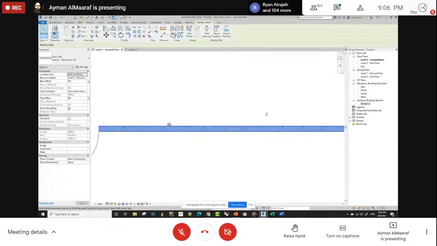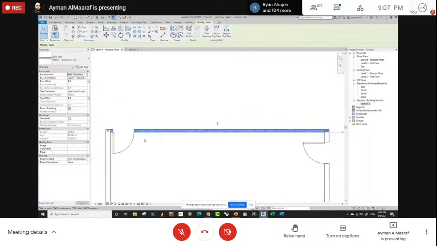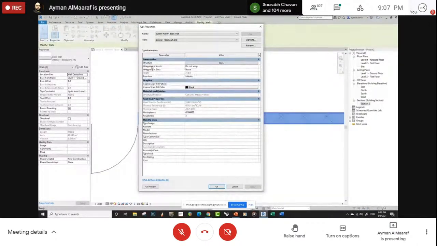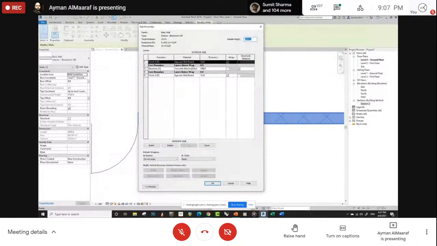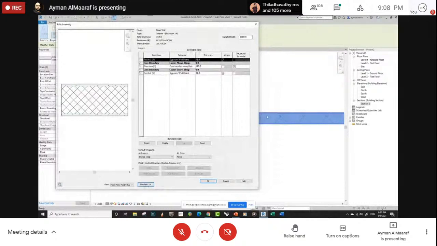So here you can see the detail level of the wall is changed and all the elements right here. You can click on edit. Here you can see the most used window to change the thickness of the walls, the material, and the layers you have. If you click on preview, you will see a detailed or zoomed in version of the wall.